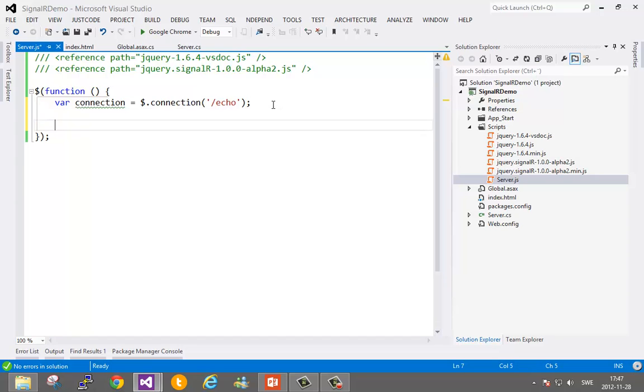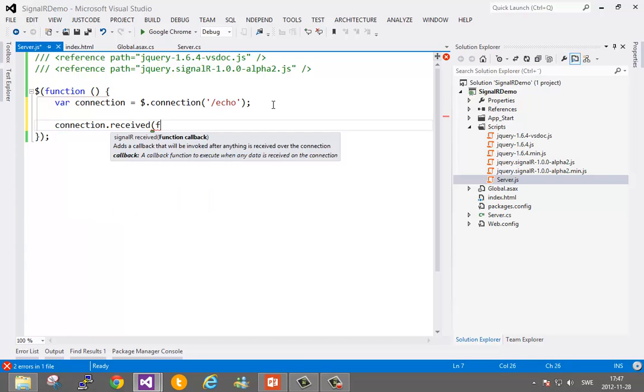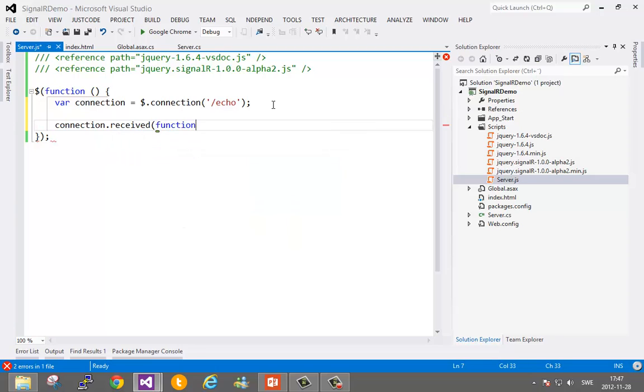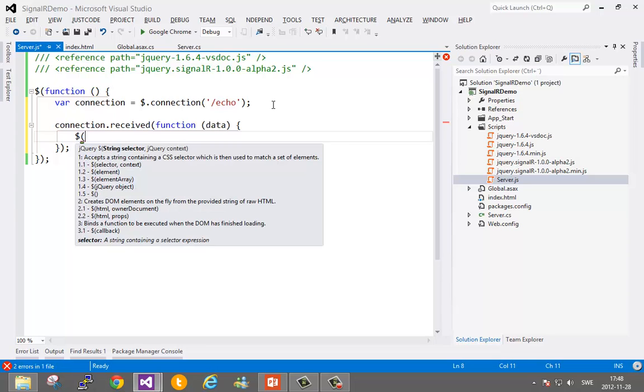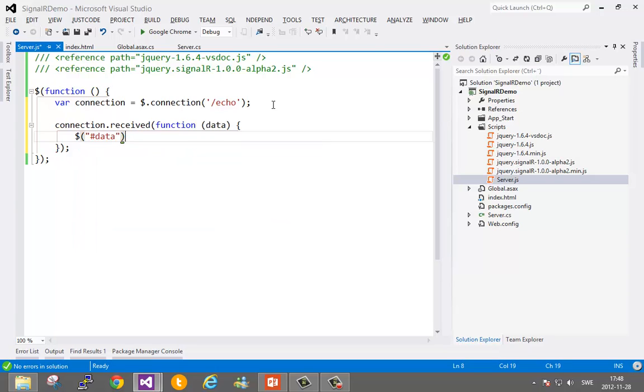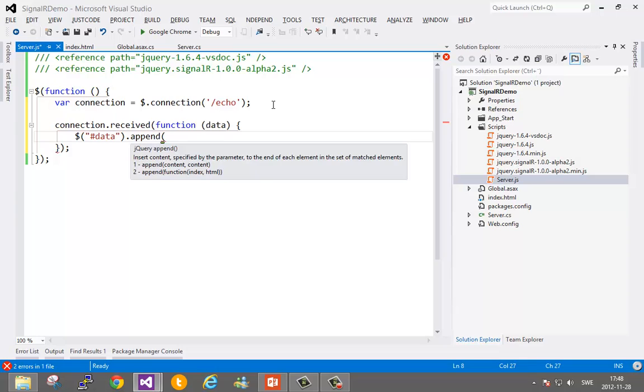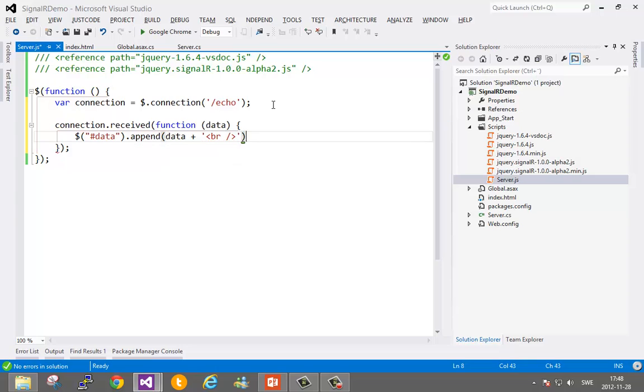And now I can define what happens when the connection receives data. This takes a function, and the function gets some data sent to it. So when data is received, I get a function call, and the data is passed to that. All right, so now I need to put this data somewhere. So I'm going to expect that I have an element with the ID of data, and I'm going to append the data that I got here, and I'm going to add a line break to this like that.